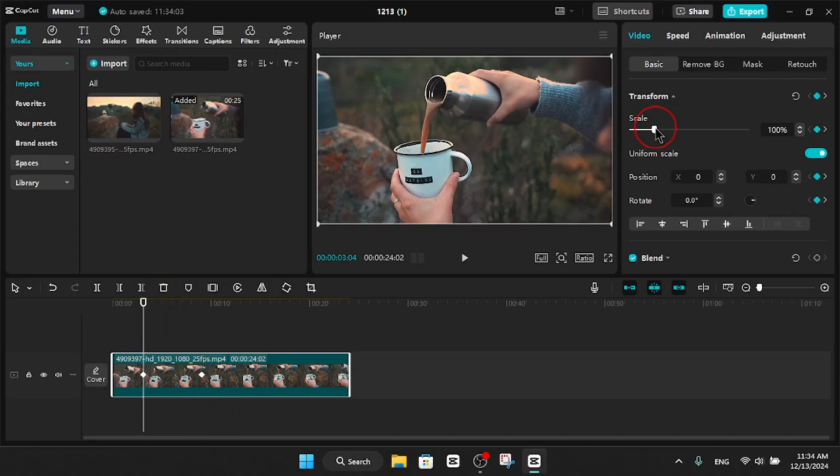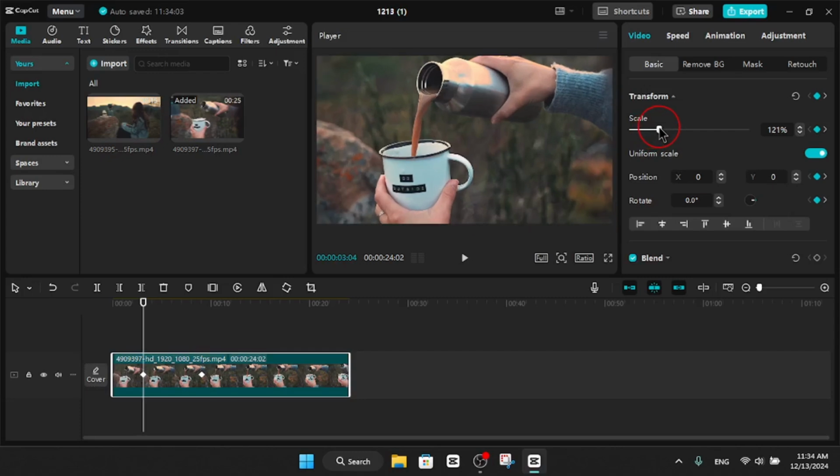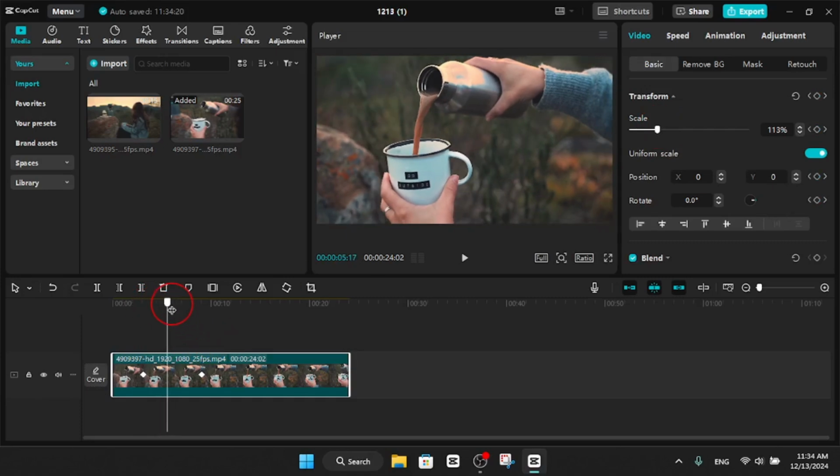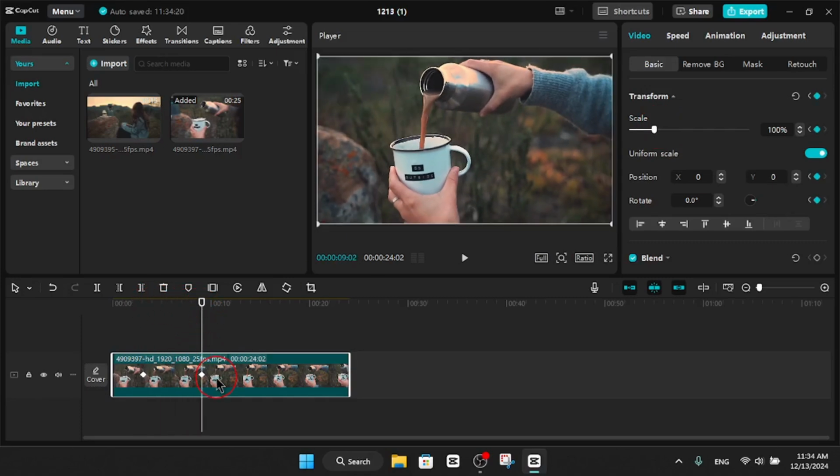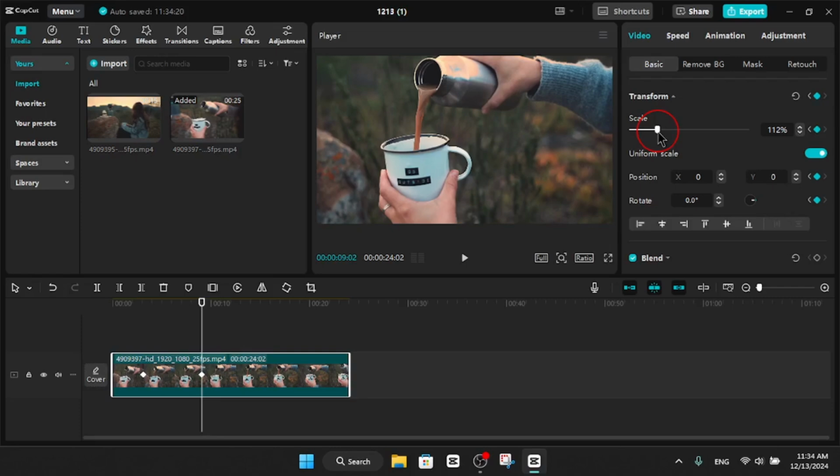So let me increase the size. Let me increase the scale for zoom out, for zoom in, sorry, and then go to the next keyframe, and then keep scale 100.